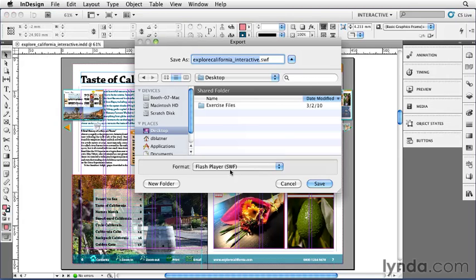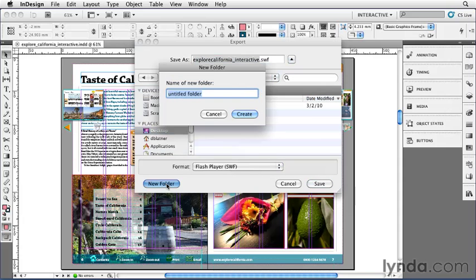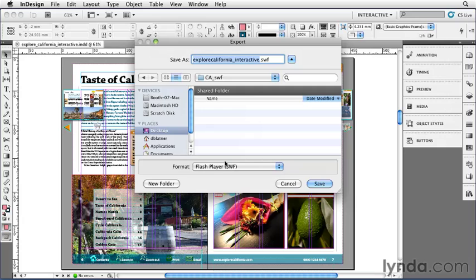When InDesign exports a SWF, it saves a number of different files, including HTML and SWF and some resources, and it's a good idea to put that in its own folder. So I'll use the operating system's button to choose New Folder here and call it something like CA SWF, whatever you want to call it. I've made a folder, I've set the format, and now I'm going to click Save.